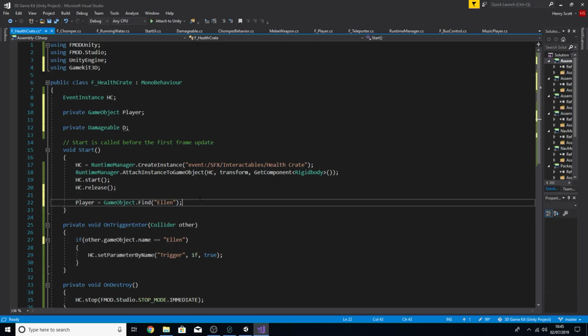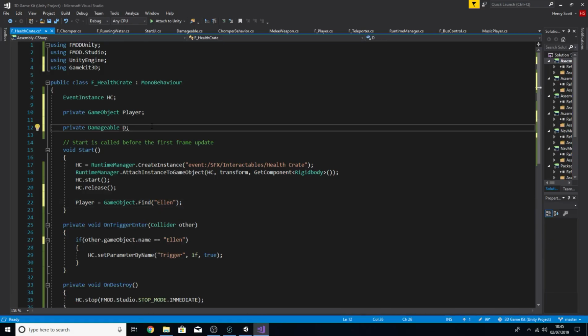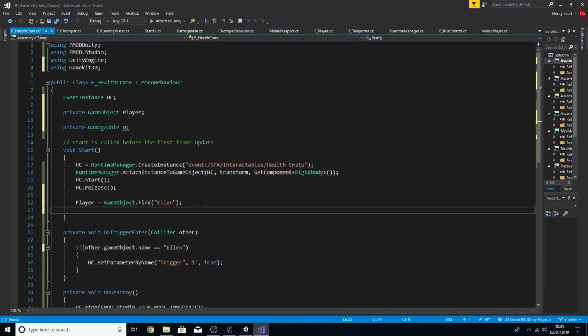Now all we need to do is get the actual damageable component attached to Ellen and store a reference to it inside of our D variable. So in our start function, we're going to set D to player.GetComponent damageable. And now using the D variable, we can access all of the public variables inside the damageable script.